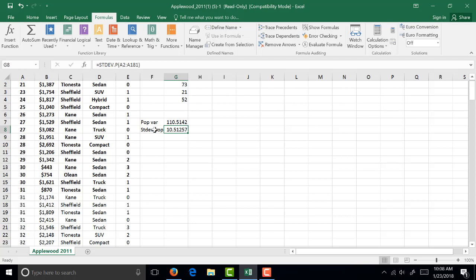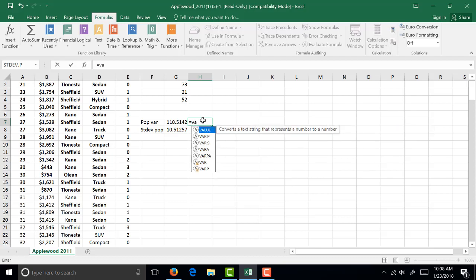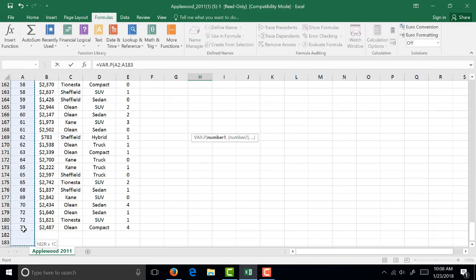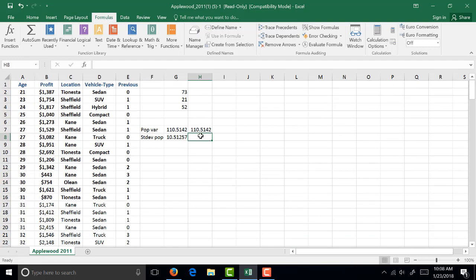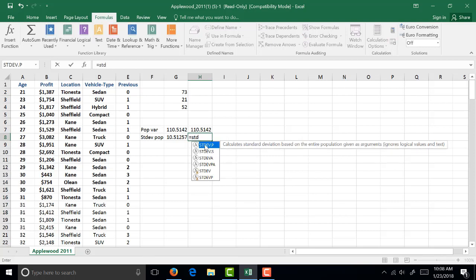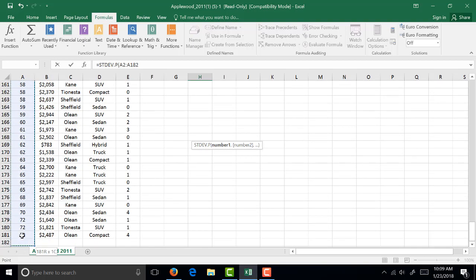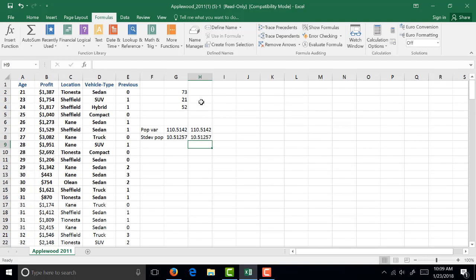Okay. Now, so that's just one way, by going through the formulas. I did mention the equals, and then if I want to do variance, I could do var p and then highlight my data, which is going to give me the same answer. It's just a different way of doing so. And for standard deviation, I could do equals standard dev of a population. Double click and highlight, and now I have the standard deviation of the population by actually calculating it.